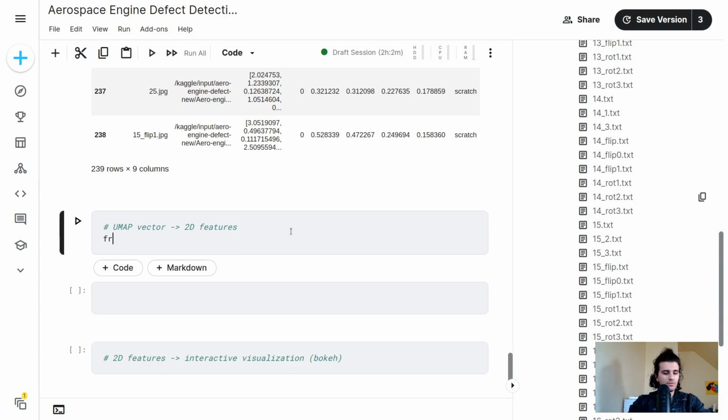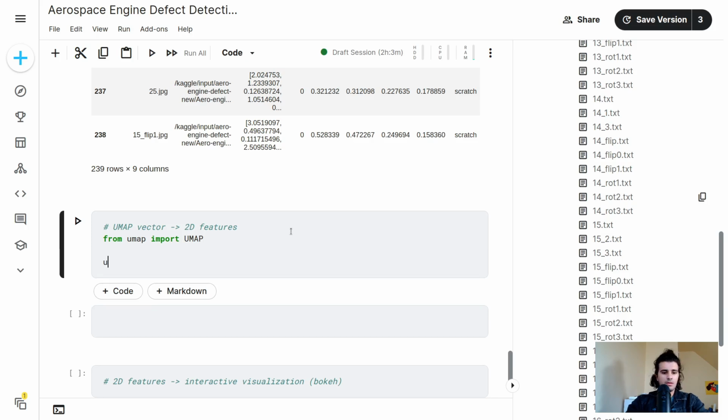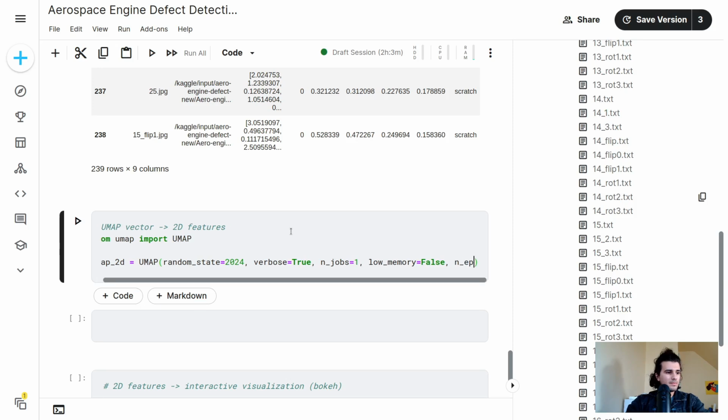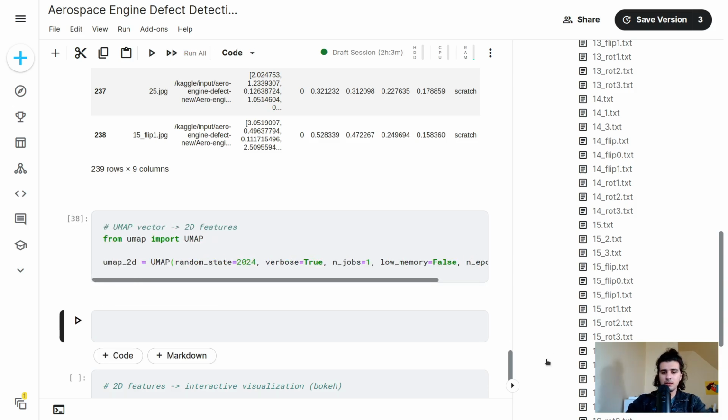So first things first, from umap import UMAP, and we're going to use a 2D version of it. The syntax is pretty easy. We're going to initialize random state. This can be absolutely anything, so let's put the current date. We're going to set verbose. There's not going to be any parallel computing stuff, so n_jobs is False, and the number of epochs we're going to use is 2000. Those are the base parameters that we have.